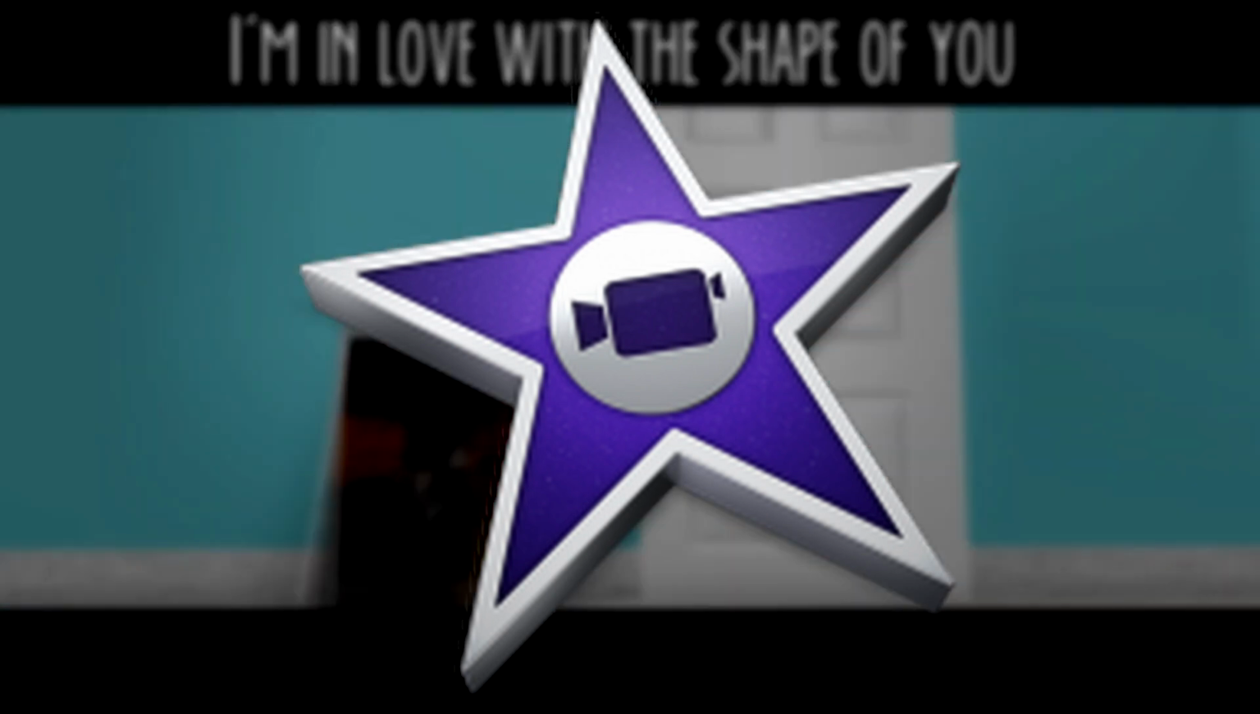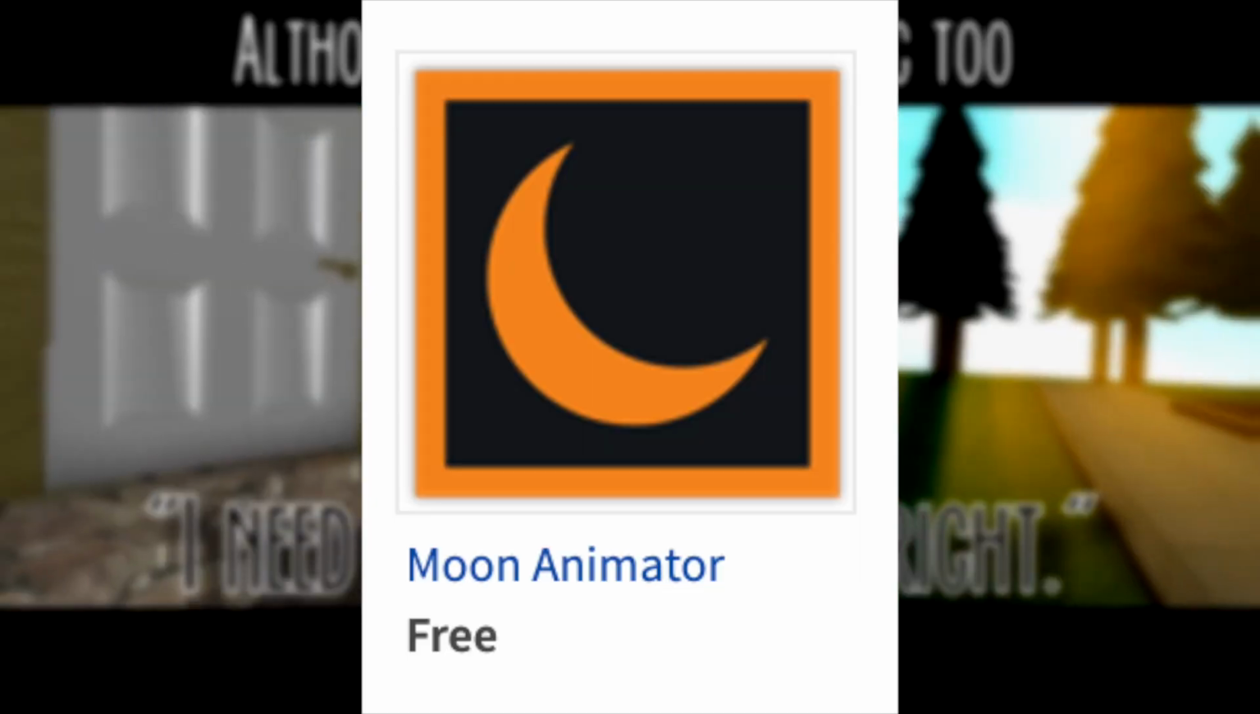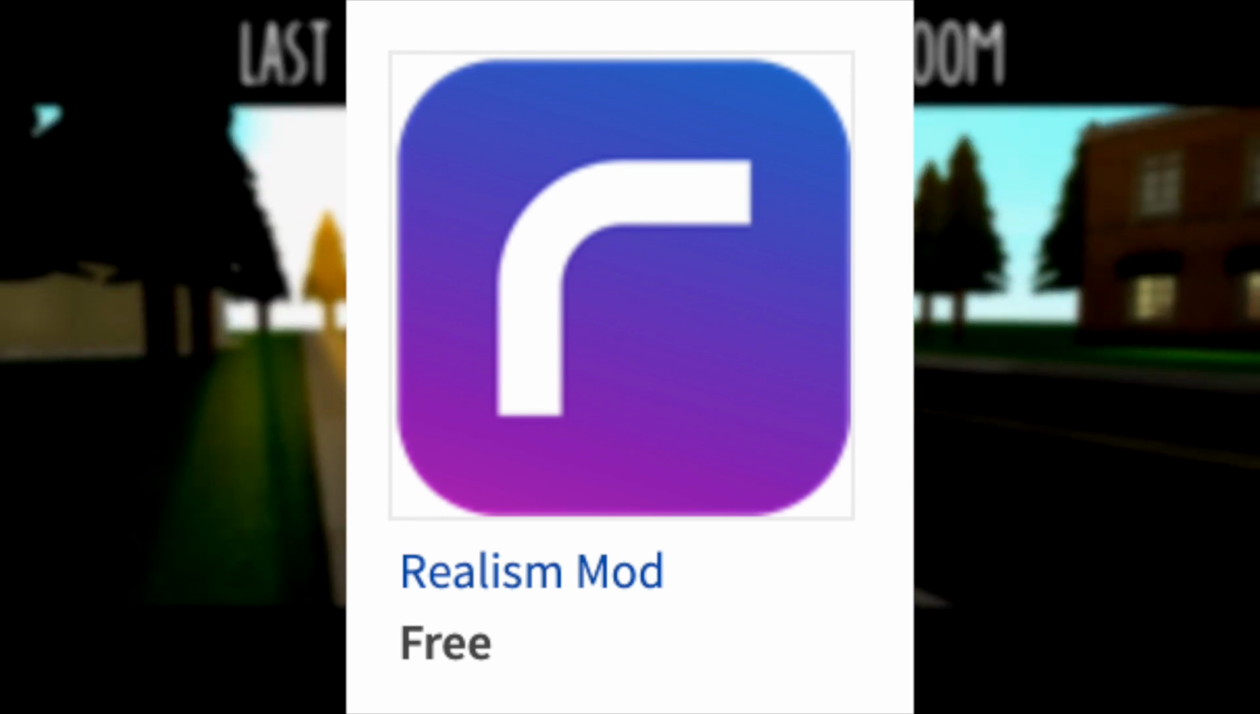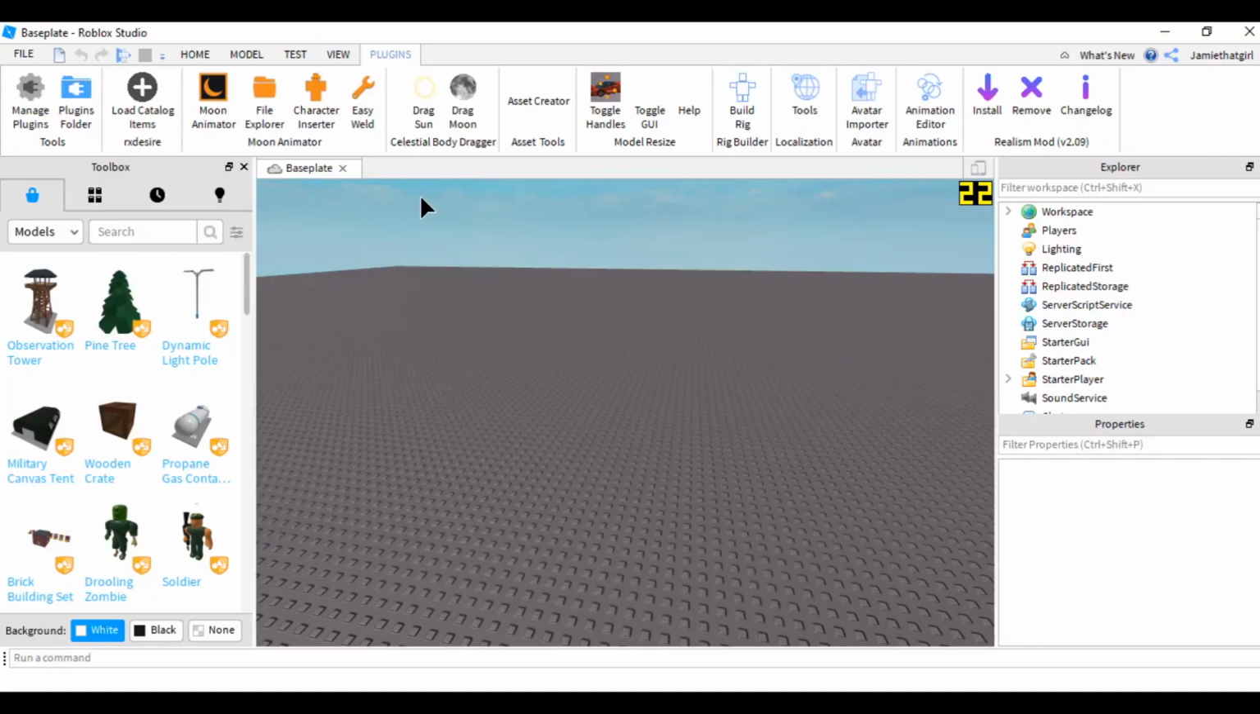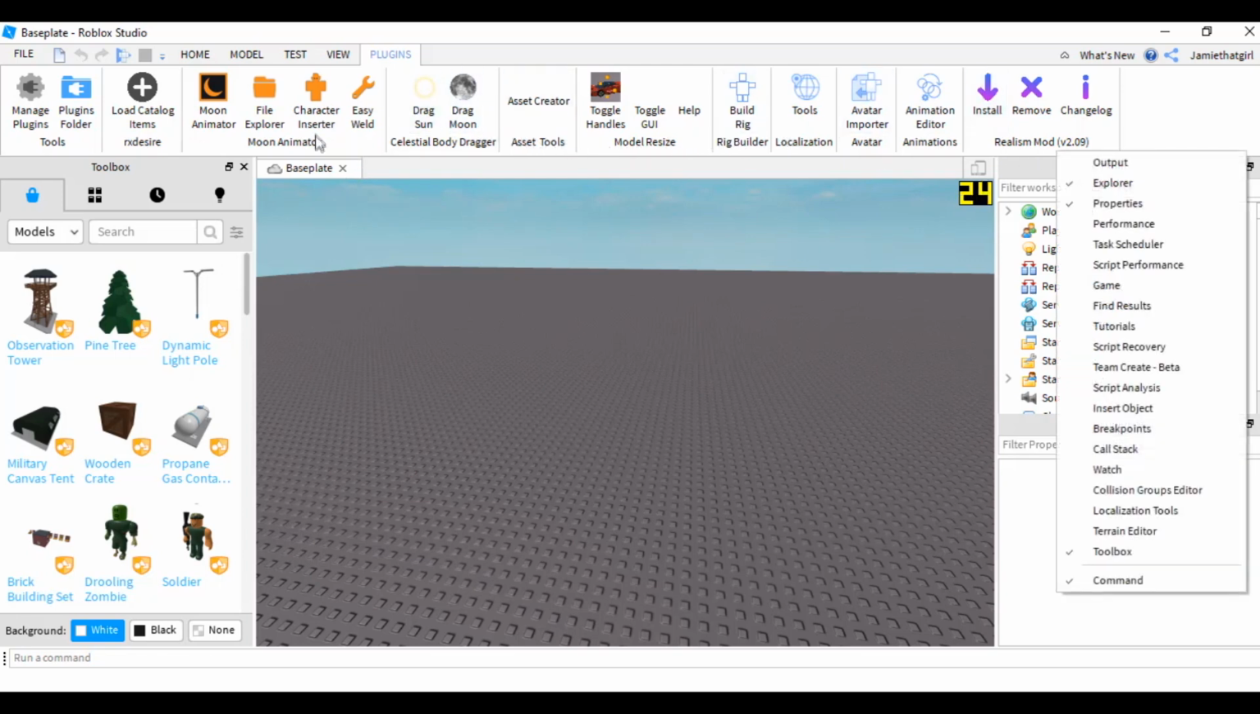In terms of plugins, you should get Moon Animation Suite, Realistic Lighting, and the Celestial Body Dragger. Every single thing that I say right now will be in the description, so make sure that you go there and you download things.